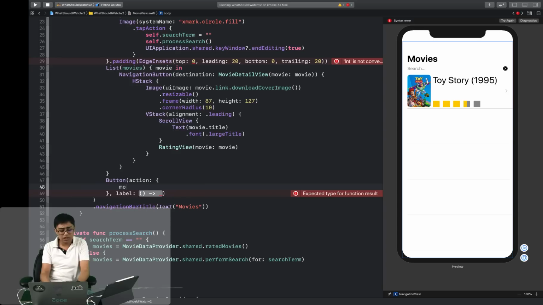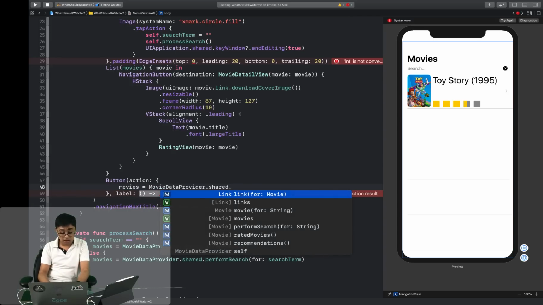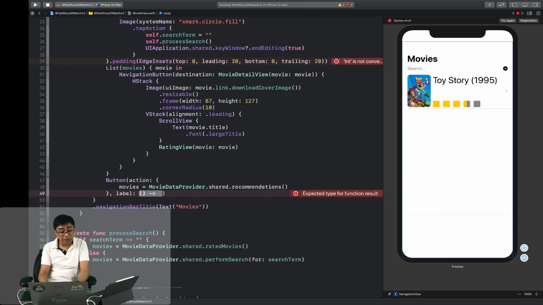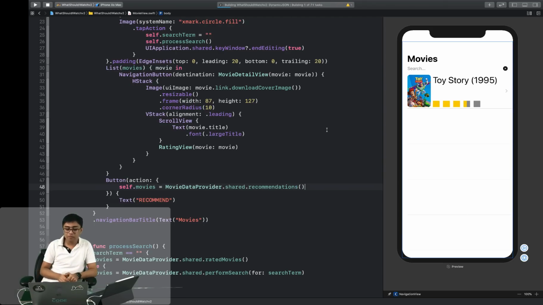So within the button, all you're going to do is you're going to say movies is equal to movie data provider dot shared dot recommendations. And the label is going to be text recommendations, or recommend. And I think that would look best in all caps. Of course, since this is within a closure, we need to explicitly tell Swift we're talking about self when it comes to the movies variable. And if we resume the live preview, any second now, we should see that button pop up on the bottom. There we go. We see our little recommend button.